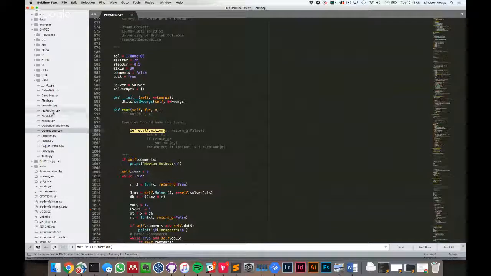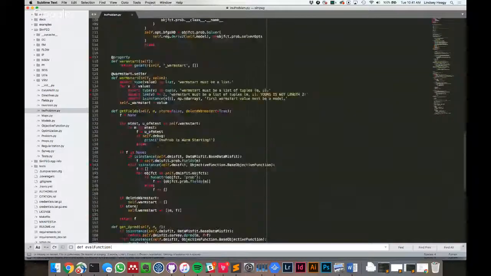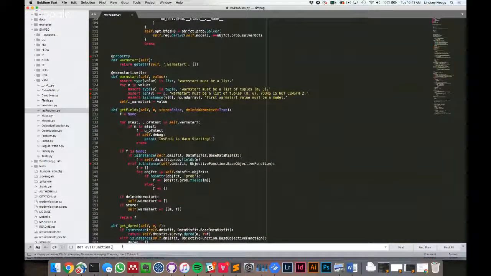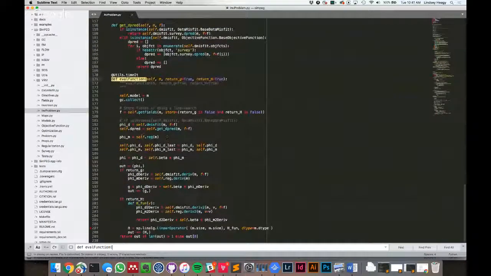Wait, where is the function? Oh no, it's in here. Yeah. So here actually is the place to look. And it's inside problem.i. So yeah, okay. There's a couple places to look.